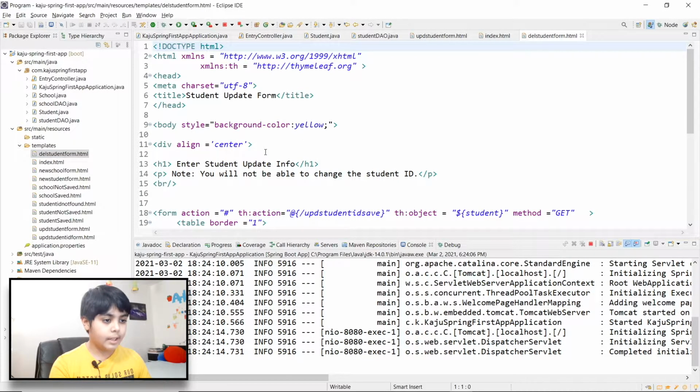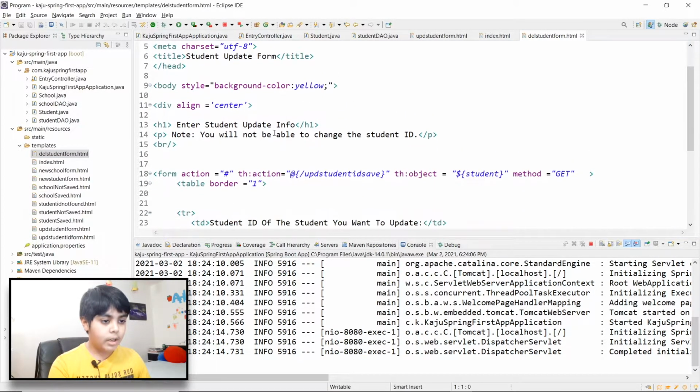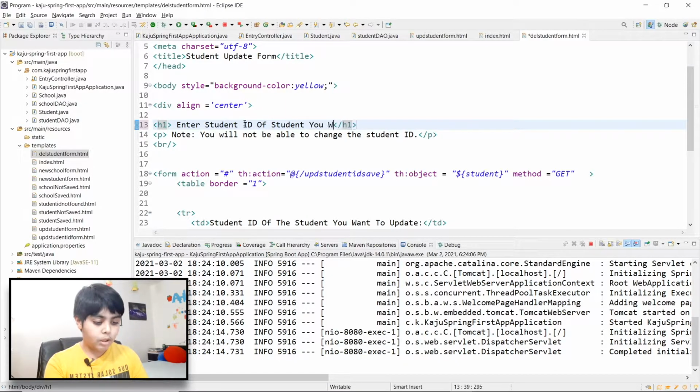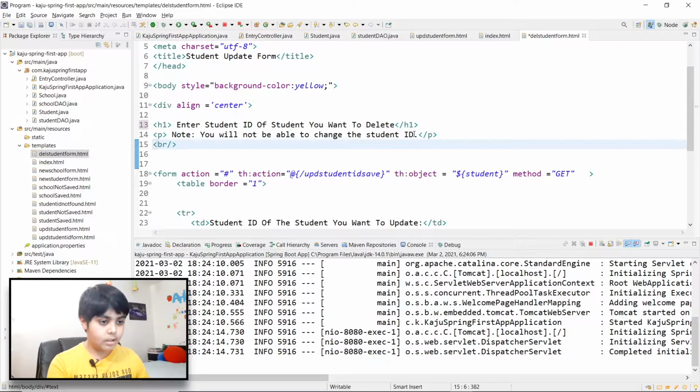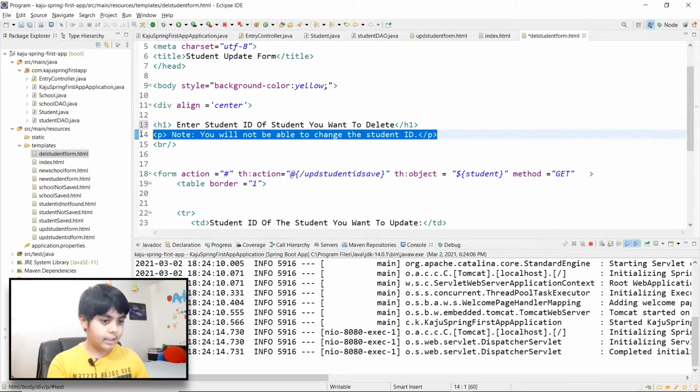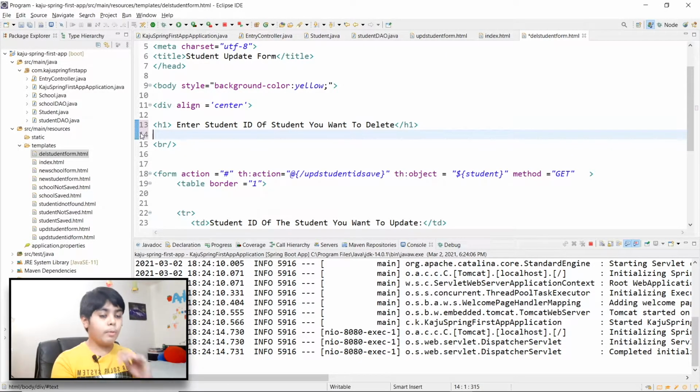And so it's opening, and there you go. Our background color is yellow, and so we would do enter student ID of the student you want to delete. So you would just delete, and we can take away this line because we won't need it. In the last one we had to say that we won't be able to delete the student ID or the updated student ID. In this one we don't have to say that.